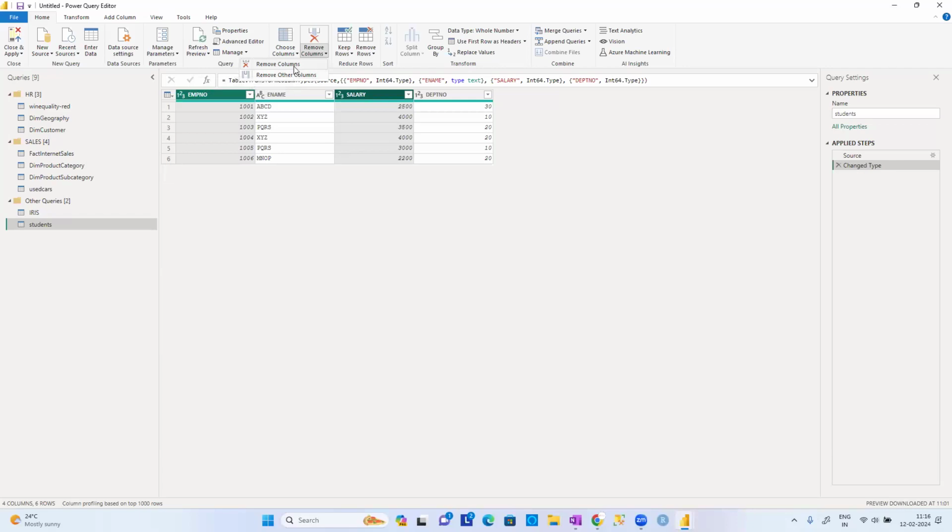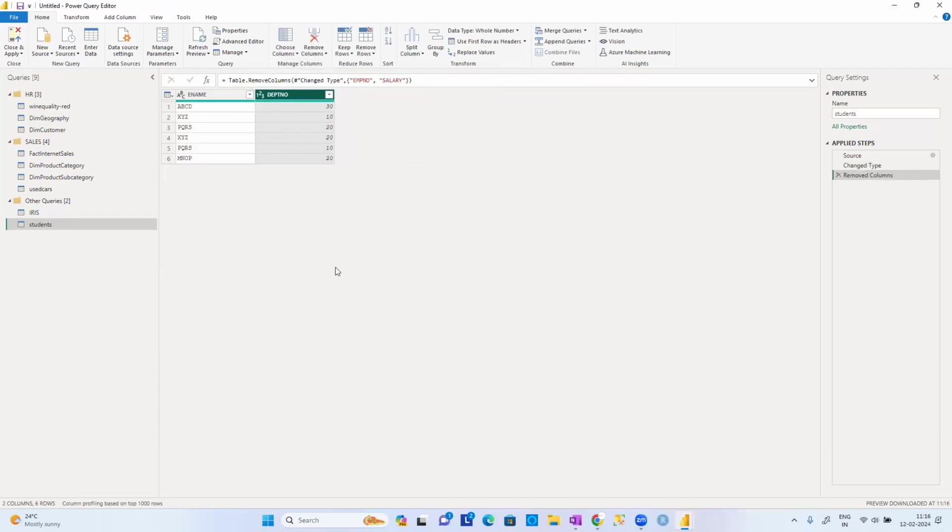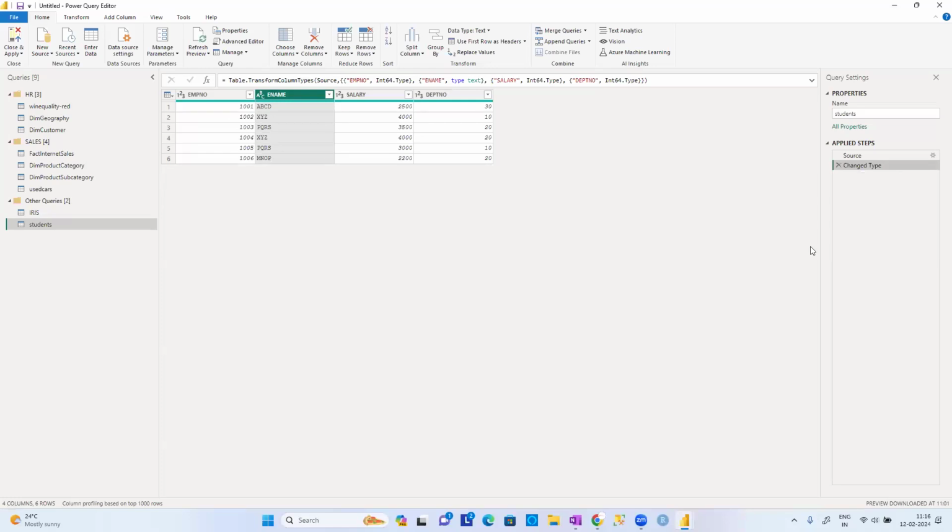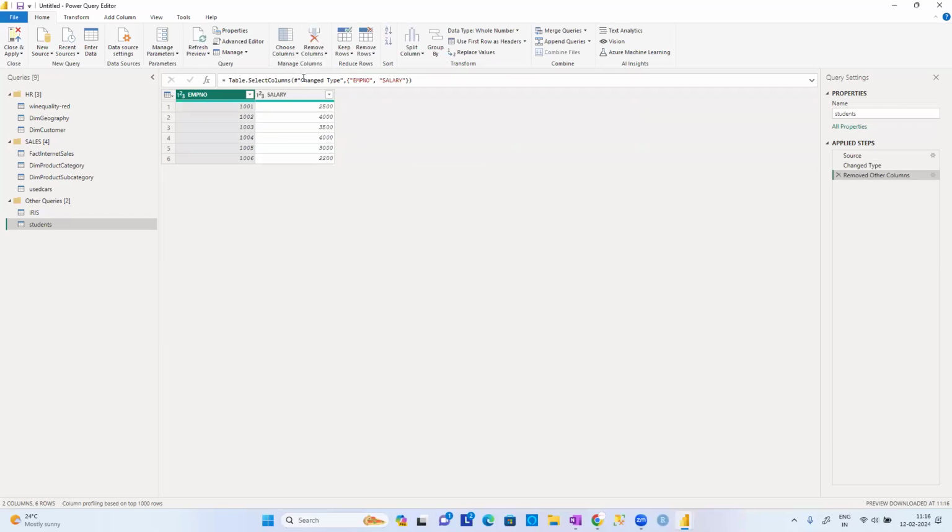Now see there, remove columns: employee number and salary column will be removed, guys. Remaining columns it will keep. Undo the option. Just see there, step is applied. Undo it, delete it. Okay, now this time, same employee number, salary I selected, and I said remove other columns. When I selected remove other columns, it will keep the employee number and keep the salary. It removes the e-name and department number.